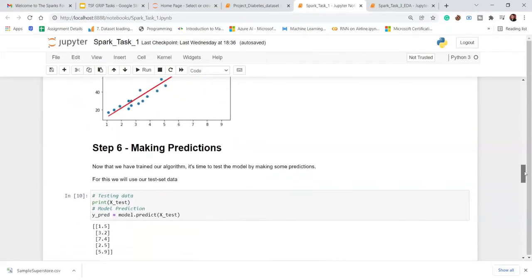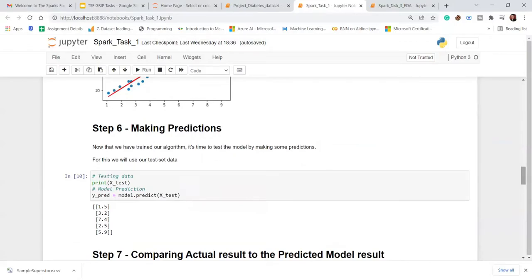Now we will move down to making predictions. Now we have trained our algorithm, and it's time to test our model by making some predictions, right? For this, we will use our test data set. Basically, we are printing the x_test data set, and y_pred equals model.predict(x_test).